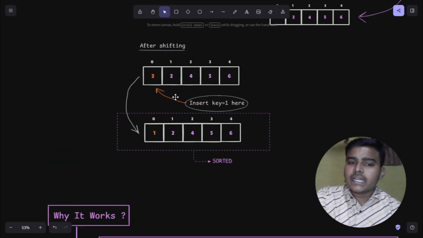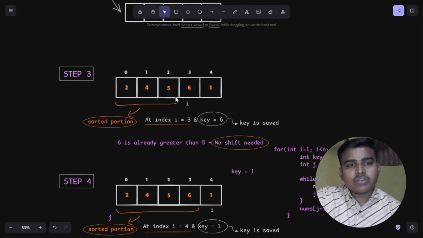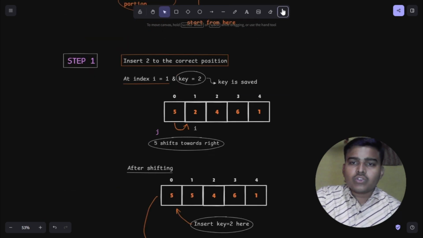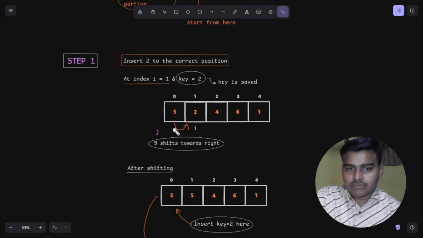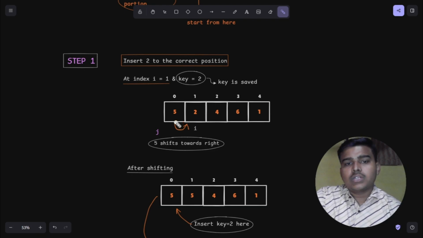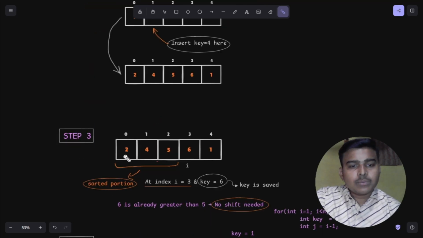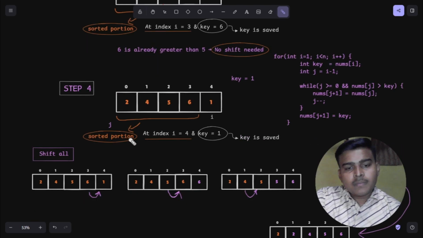Because at every step we can analyze whatever steps are performed. In step 1, this one element is already sorted in itself, this 5. Now we have to insert the next element into the sorted portion. In the second step, 2 elements were already sorted. In the third step, 3 elements were already sorted. In the fourth step, 4 elements were already sorted.